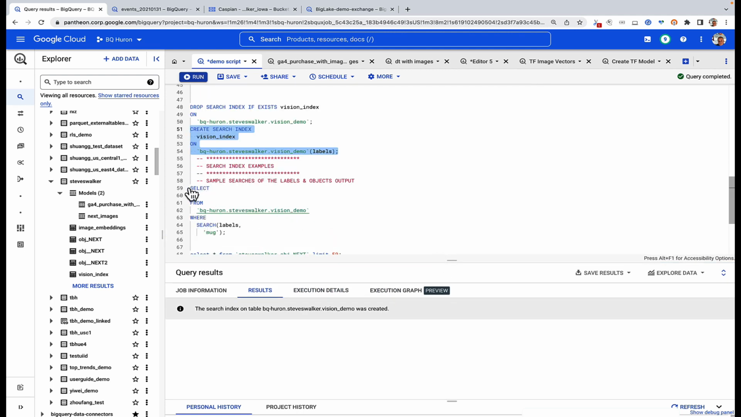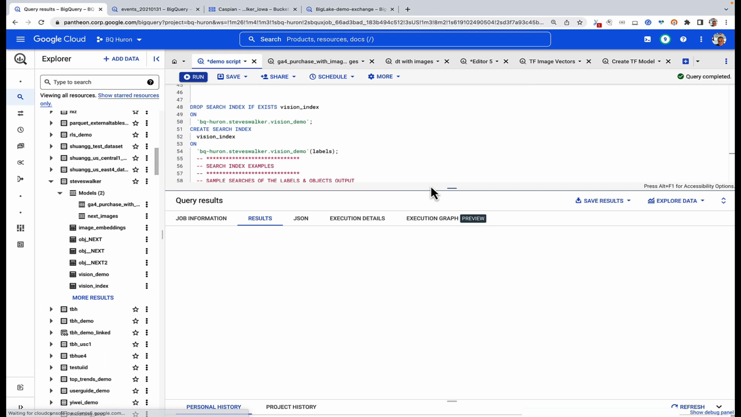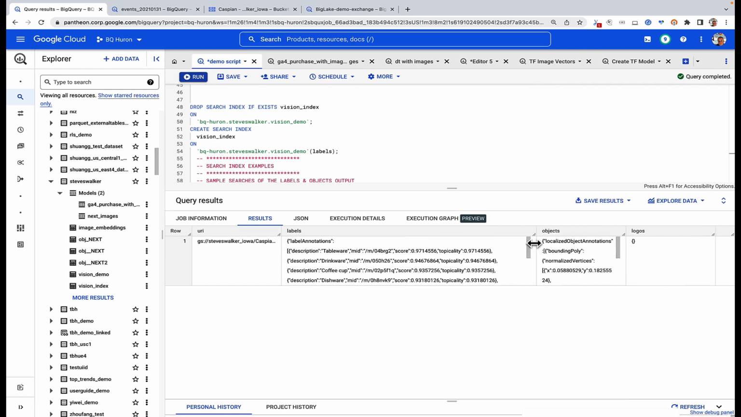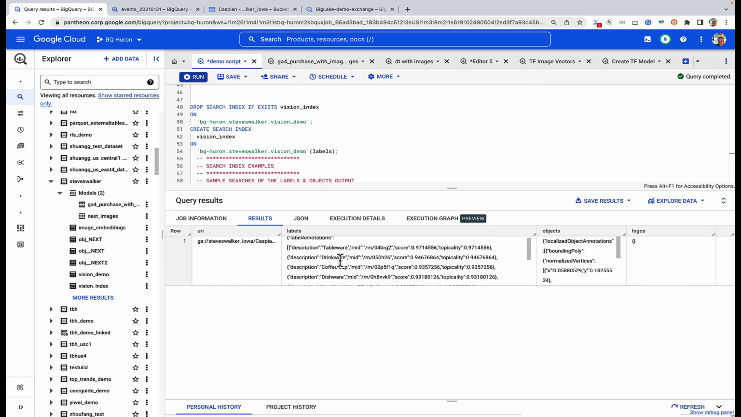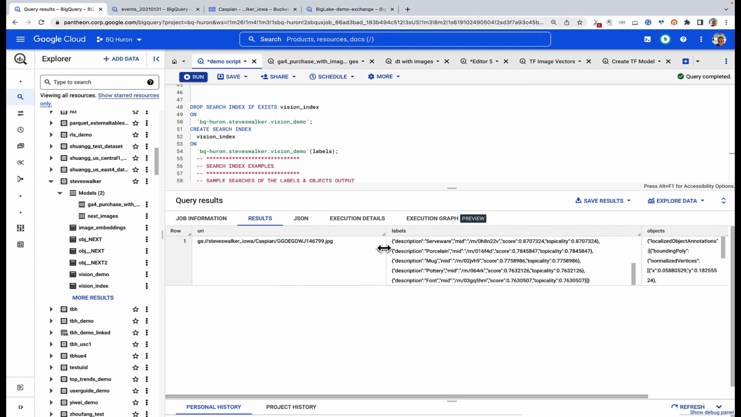How does it help us? So now when we do a select statement on this table, we can pass in this search primitive here, tell it the column, which is labels, and give it a search parameter. There it is. I'm looking for a mug. Let's run this. There we go. So we got our labels: drinkware, coffee cup, porcelain, pottery. That's great.